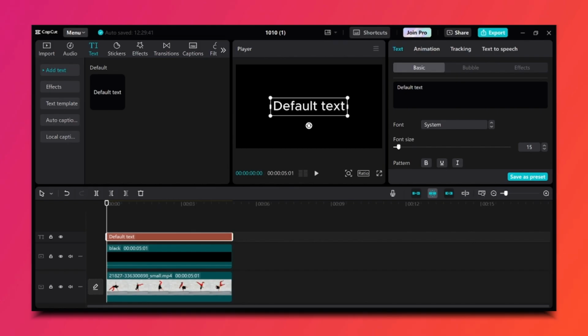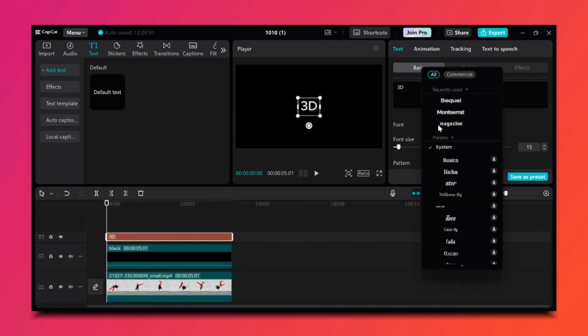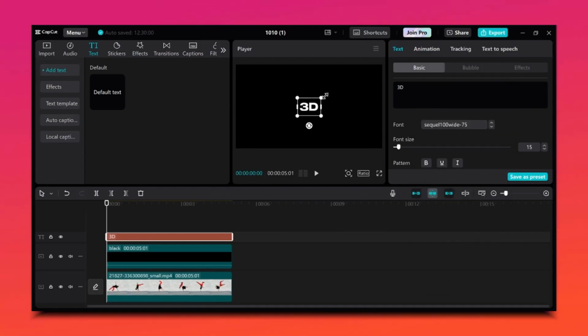So now you just come here. Then you type 3D. So after typing 3D, you go to fonts. Then you make sure you choose a bold font. So I will just use SQL for this particular video. Then you come and click on this dot. You click and drag to resize it a little bit.